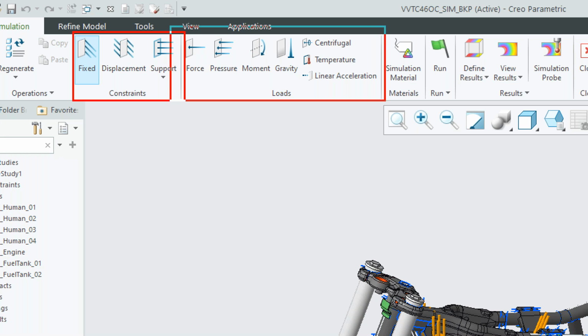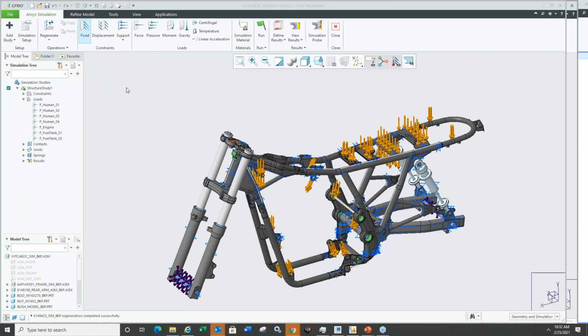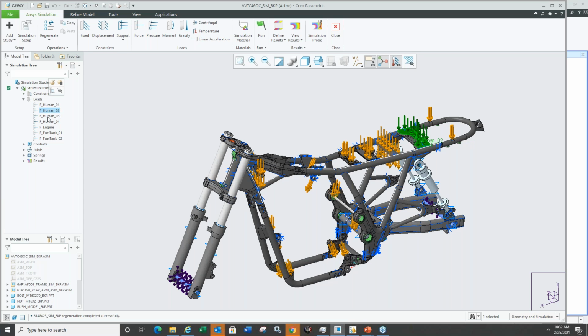You do your constraints, your loads, apply your material and run it, and maybe you can mesh it before you do that. You can generate the mesh, control the mesh settings, and view the results, and even add some probes in here. So in this case, as you can see, I've already applied different load sets in here.